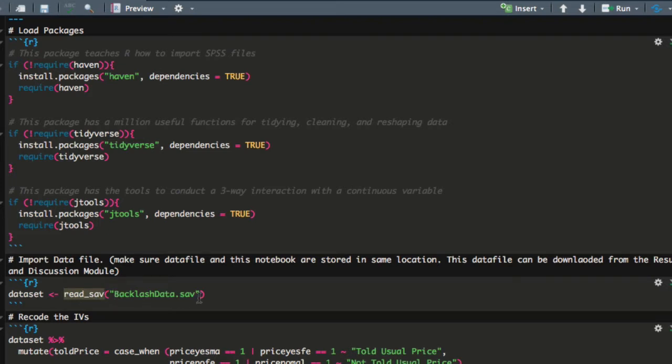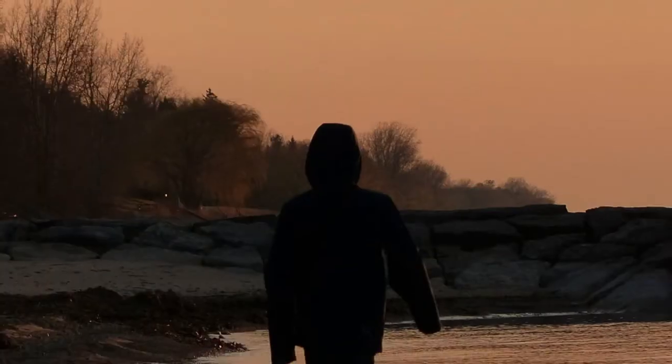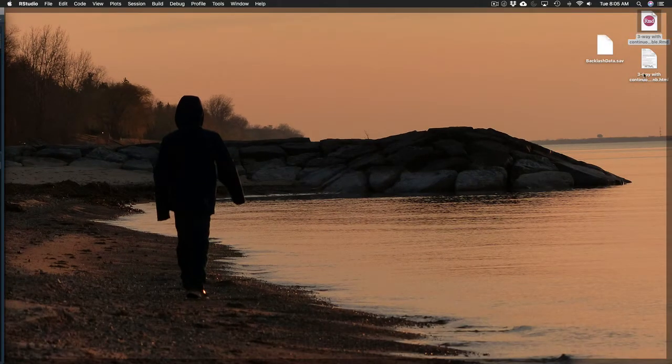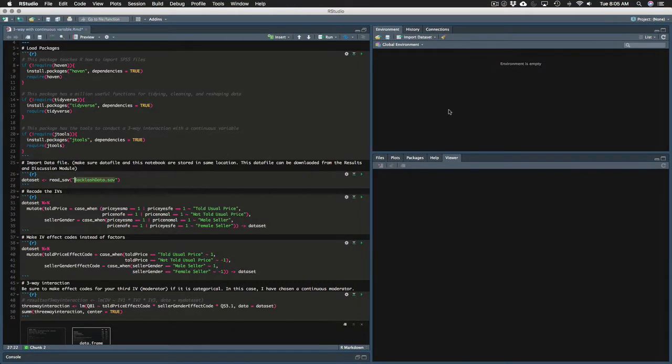Now, for this to work, you've got to download the data and save it in the same spot that you've saved the notebook. So I've saved my notebook and the data on my desktop. And you need to save those two documents in the same location on your computer. It doesn't have to be the desktop, but it has to be a folder that they are both saved in. And then I will press play.